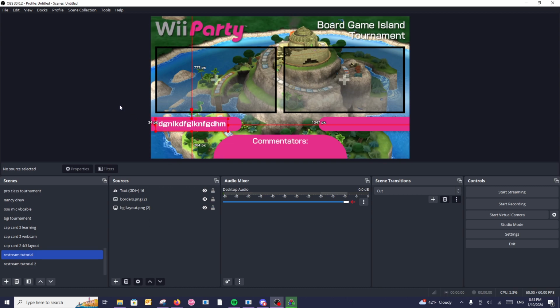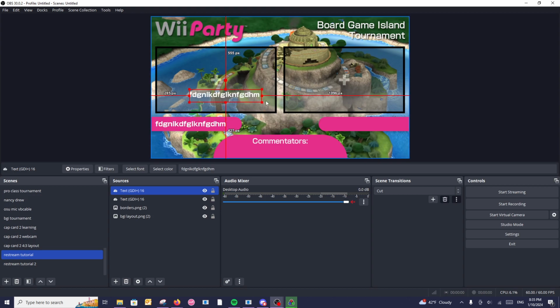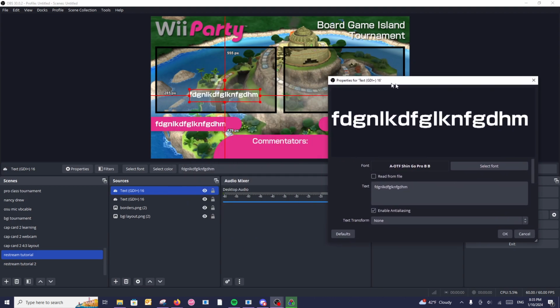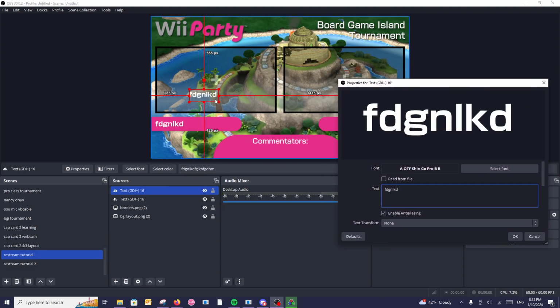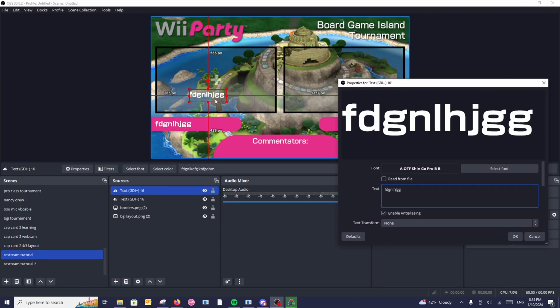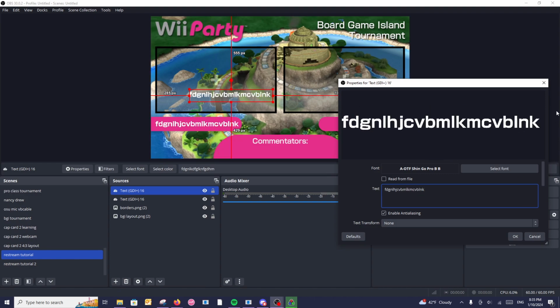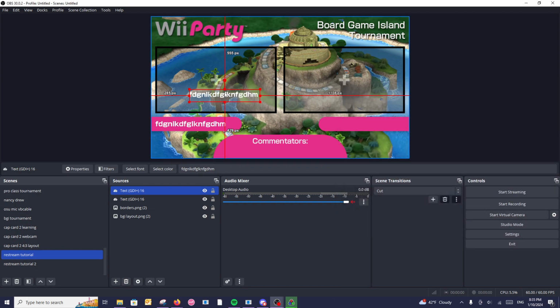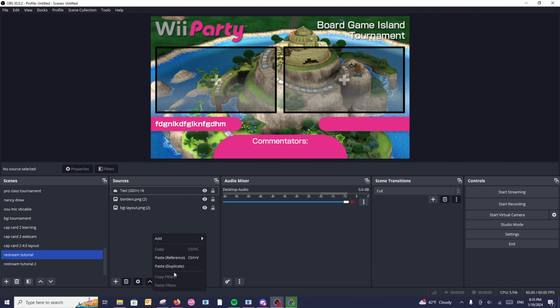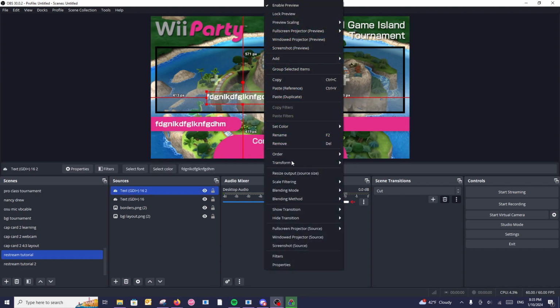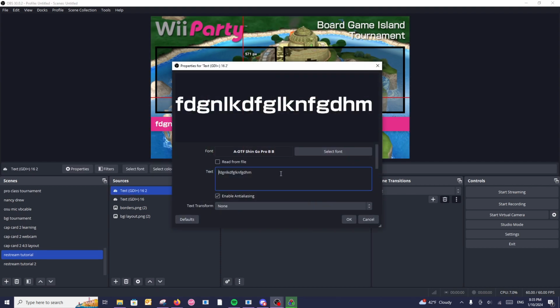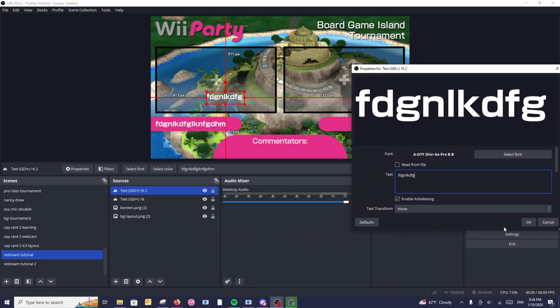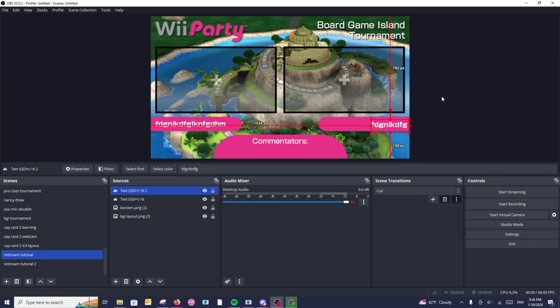If you Control V, it'll paste it as a reference, which means anything you do to this source will be done to the other source. So that's not what you want. If you paste it as a duplicate, then you can independently control this one and put it over here. So that's good.